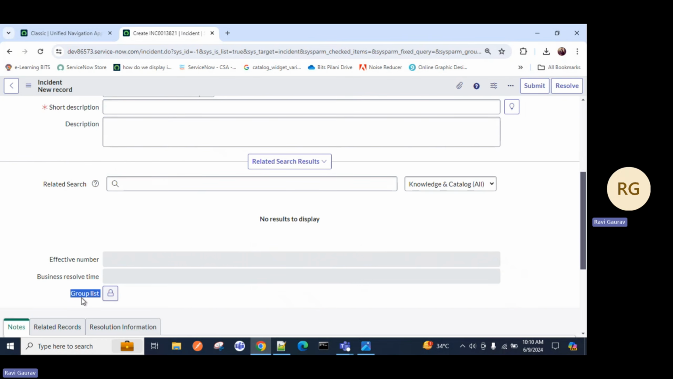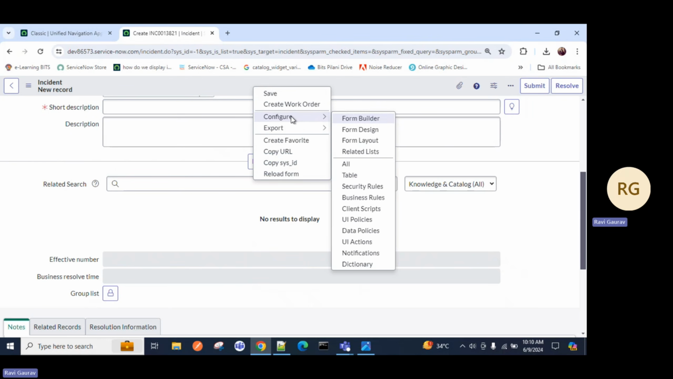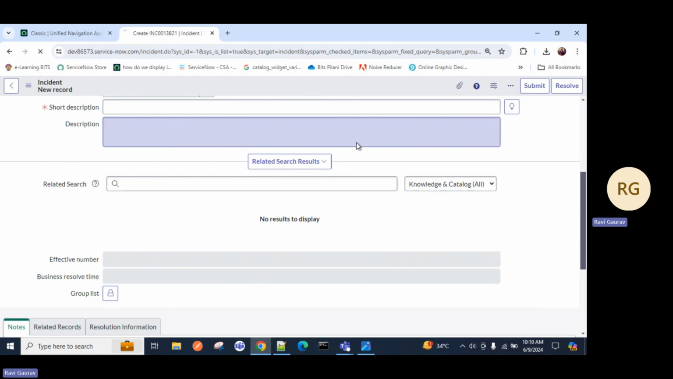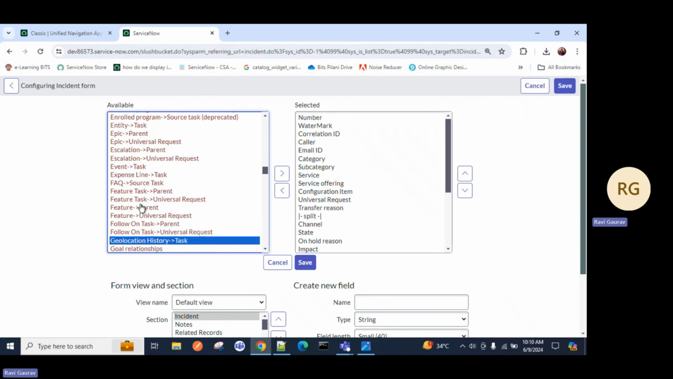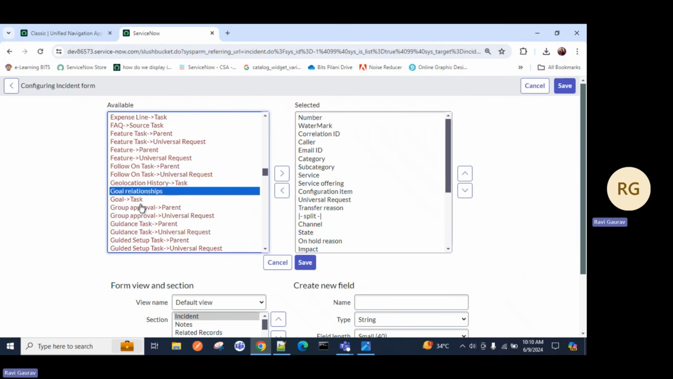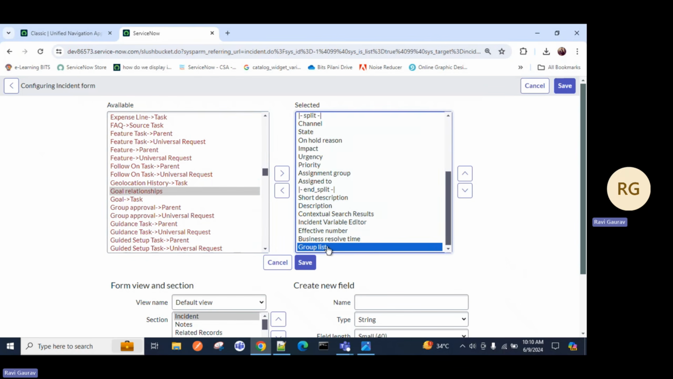If you don't have this option, you can right click, configure, form layout, and you can check whether your group list is present on the left hand side of the slush bucket or not. So there's an option group list. Here you can search. I have already added, so it is on the right.